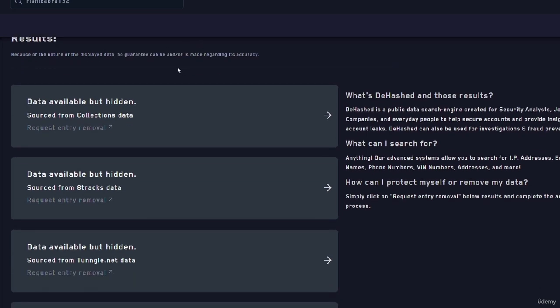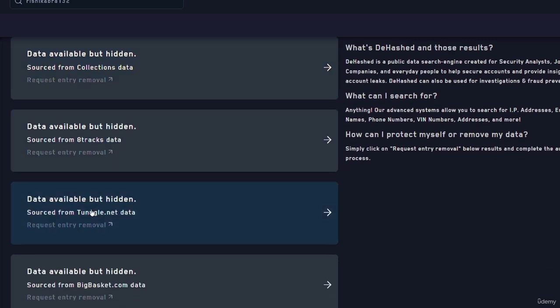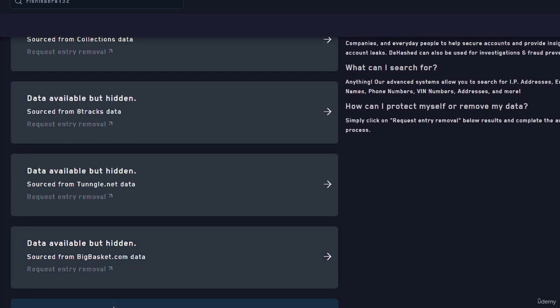And this username was found in this data collection and in 8tracks, Tumblr, Big Basket, and Zomato. So the next step is going to be to download one of these databases and search for this username, and we will probably find more information associated with this username.